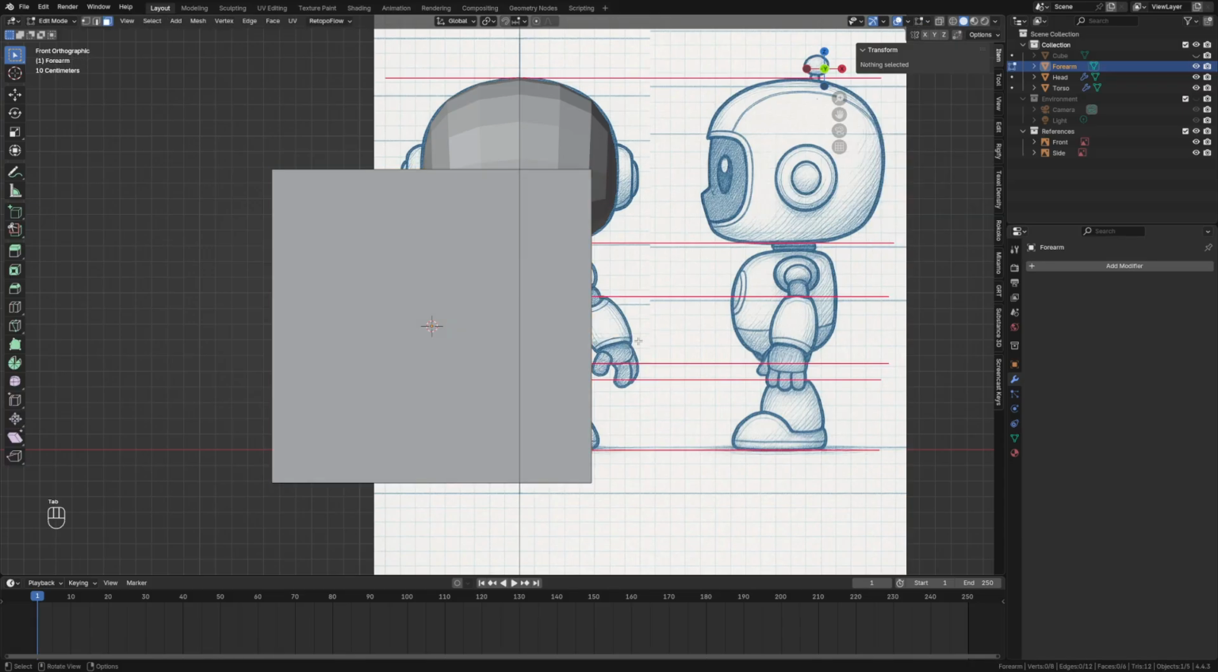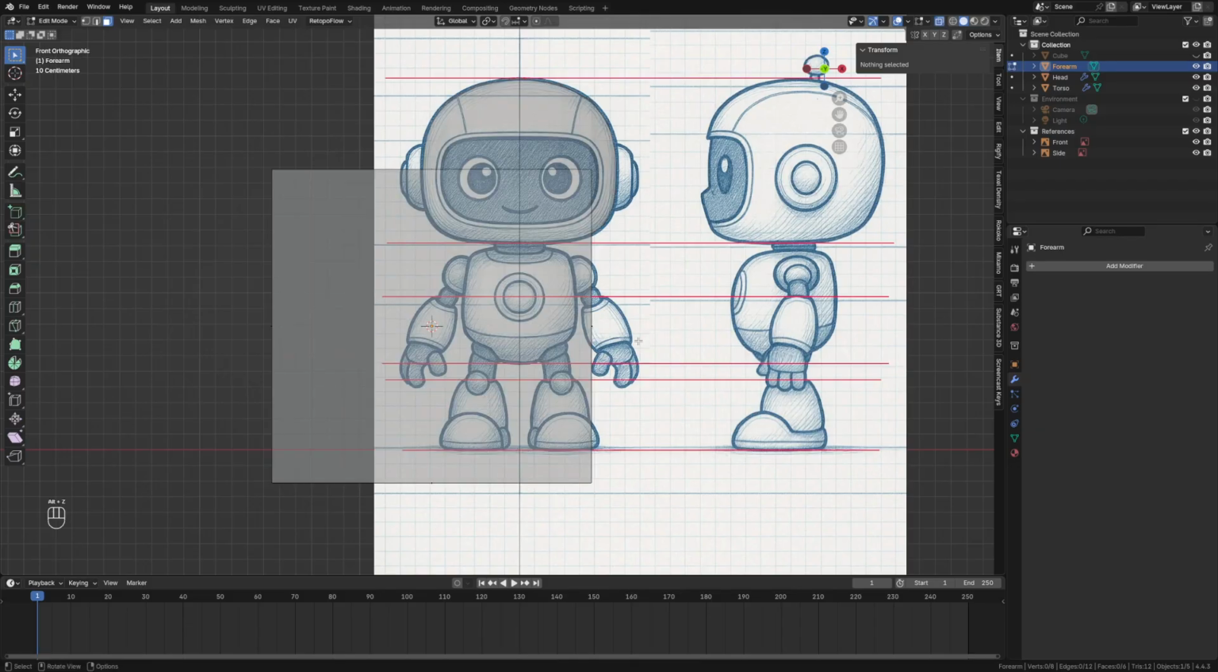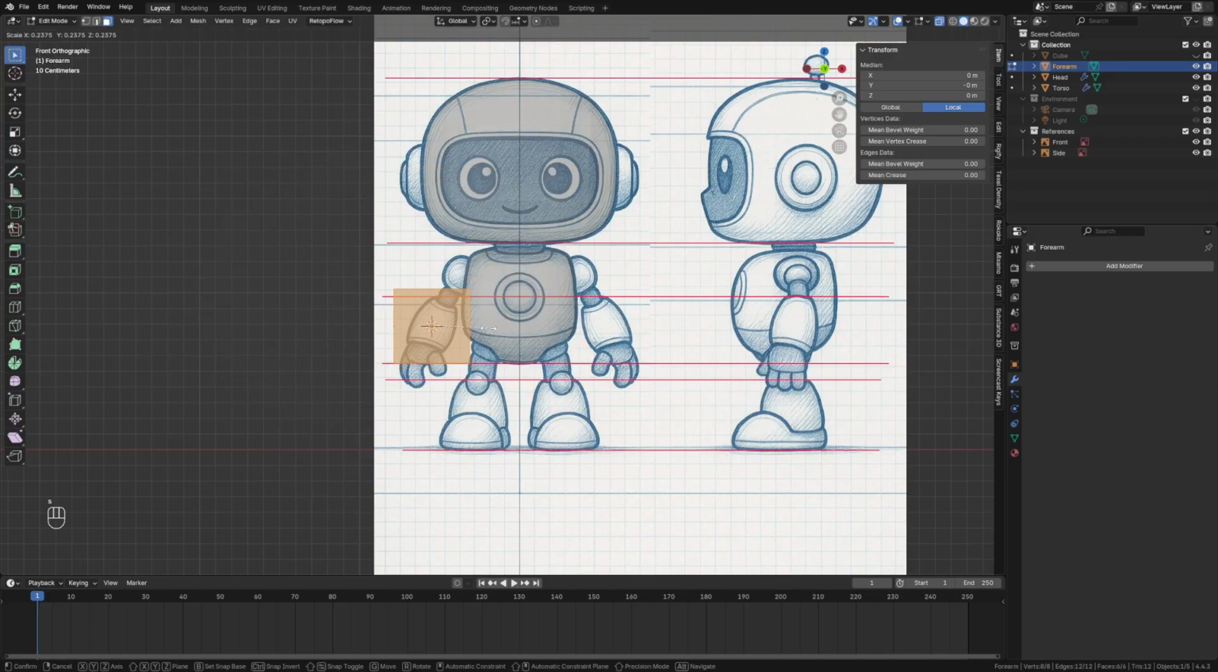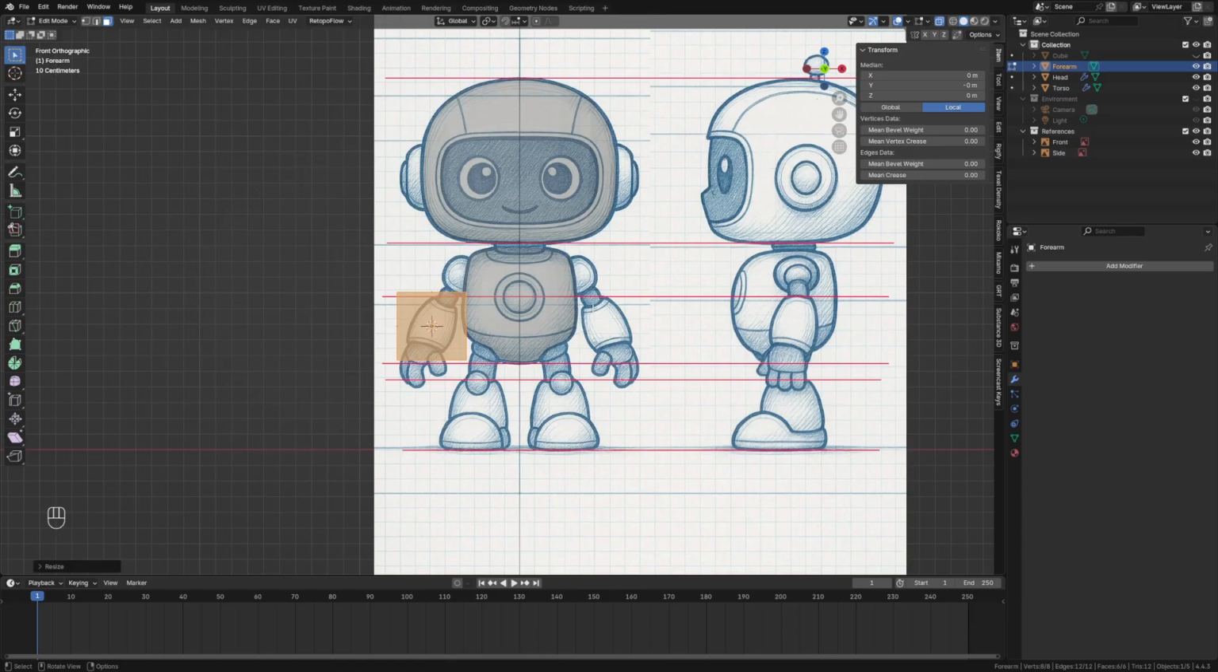I enable X-ray for transparency using Alt-Z. Then press A to select all. Use S to scale and R to rotate.